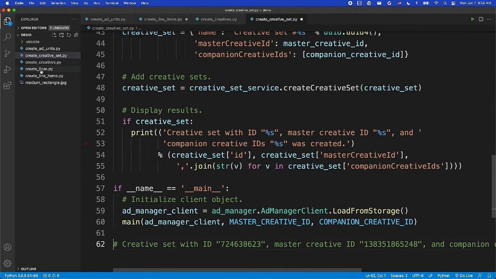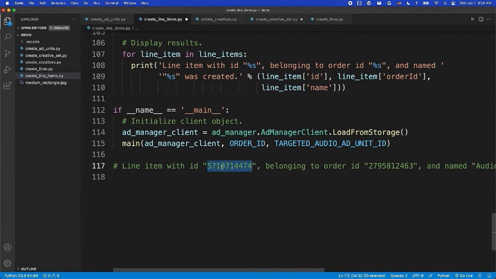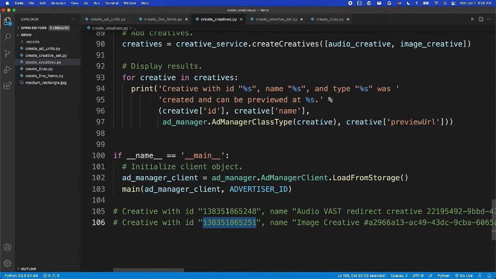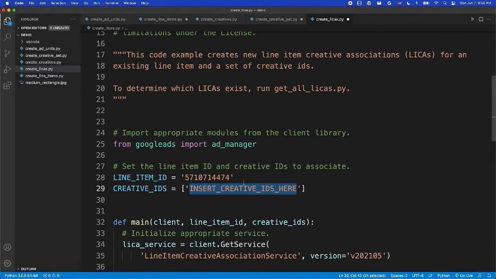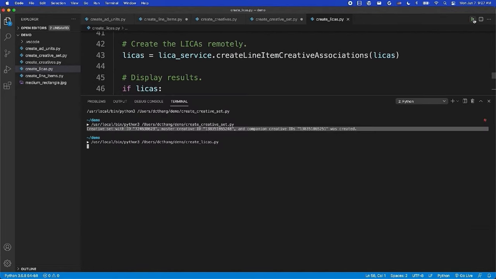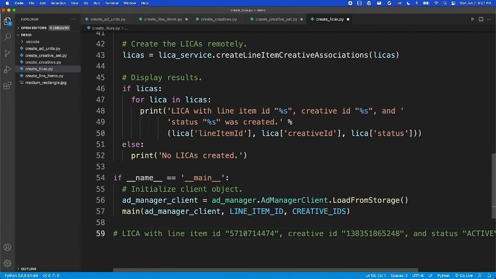The last step is to create an association between the line item and the creative. So I edit the Create LICA example by copying the line item ID and the master creative ID to it. And that's everything you need to do to traffic an audio creative and line item using the API. Once you approve the order for the line item to transact, the associated audio ad and companion banner will show up in your web or mobile app's ad unit.